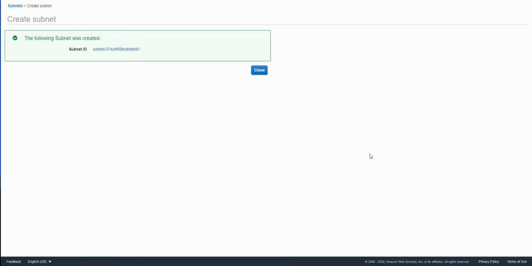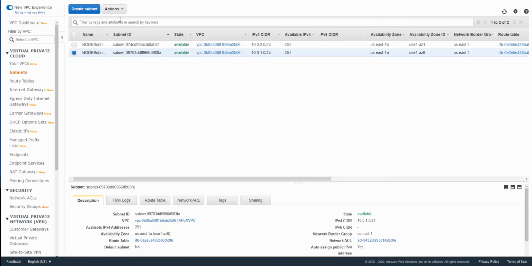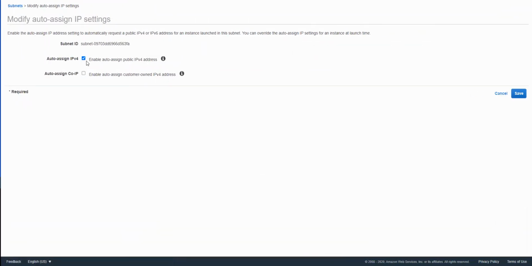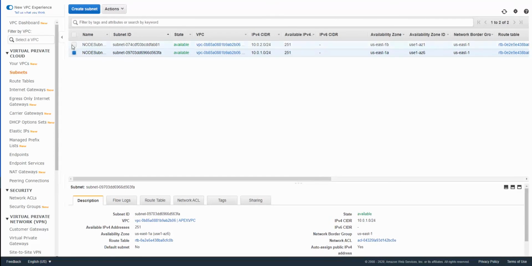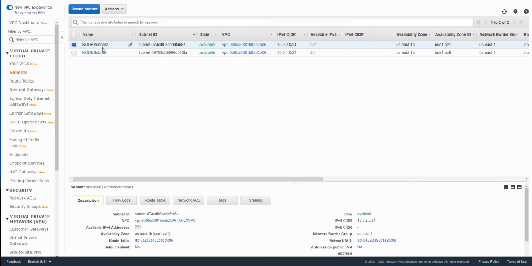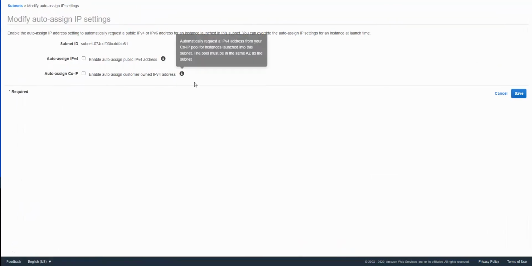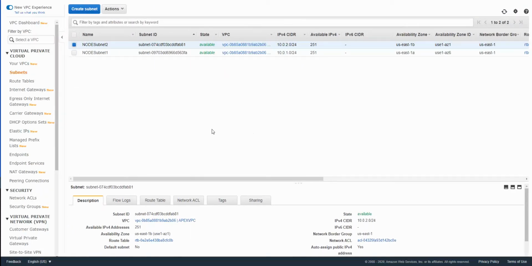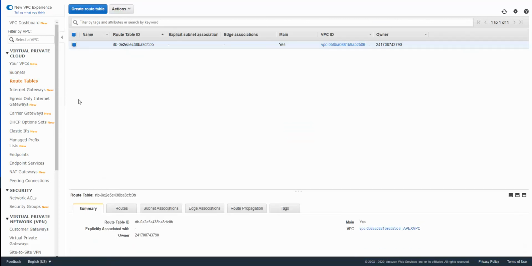Okay. And then in the same way, we are going to modify the IP address setting on subnet 2 also, to enable the public IPv4 addresses. So that part is done, and now the next step is the routing table. So we have to associate the route.